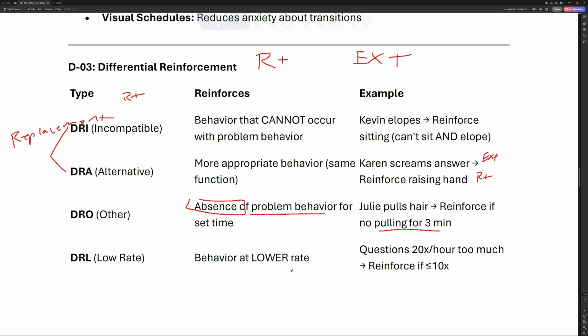DRL, behavior at a lower rate. We are trying to choose a behavior where we need to reduce how often it happens. Good one is questions. If somebody's asking 20 questions an hour, we just have to reduce it because it's not socially conducive, then we're going to reinforce, let's say, for less than 10. In all instances, we are reinforcing a target, putting other behaviors on what? Extinction.